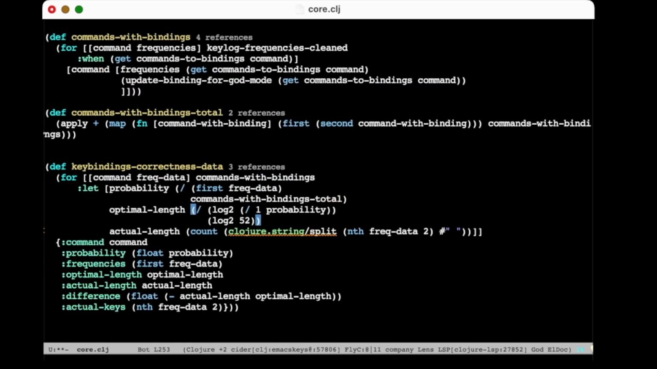Then, for each command, I computed the optimal length of the key binding for that command. So, under the ideal encoding, how many key presses it should take to enter. I compared it to the actual length of the command, so the number of key presses that it takes for me to enter that command under my current key bindings. Now, we can go ahead and compute the difference and figure out how far the length of our current key binding is from the ideal value.